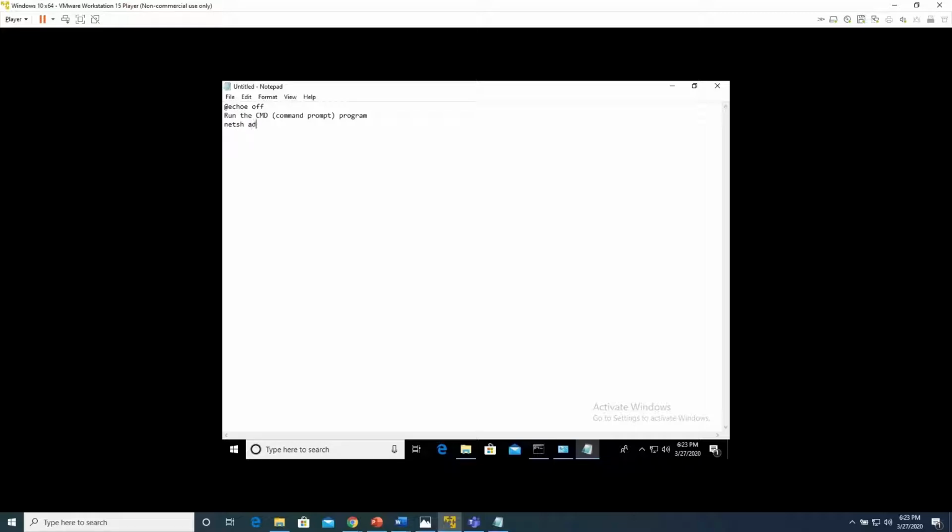netsh advfirewall. And the command for it is set allprofiles. When we talk about profiles, we are talking about the actual network on your computer, whether it's a domain, a private network, or a public network. And then pause.